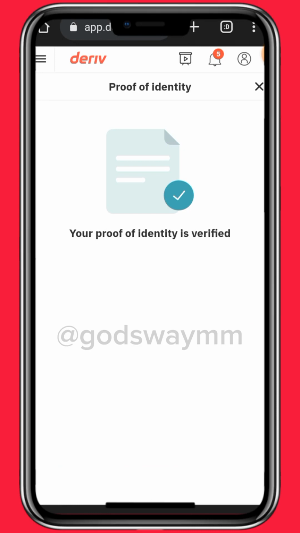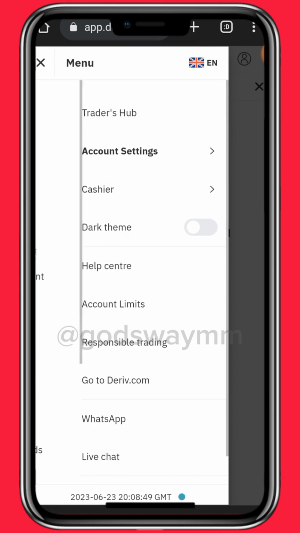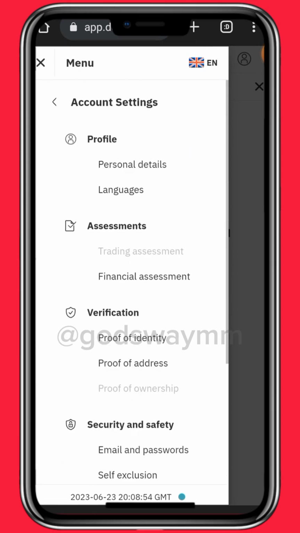So without further ado, let's jump into it. At the end of this video I'm going to show you something to do when it comes to verifying your proof of address as well. For the first one I'm going to show you identity verification, and the second one, which is a bonus, is how to verify your proof of address at the end of this video. But for now, let's go to the proof of identity.